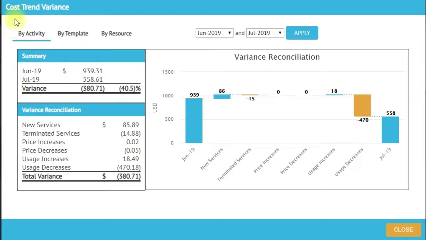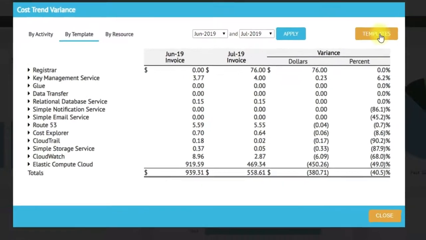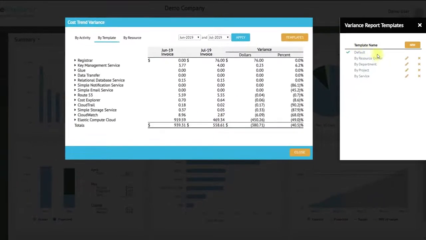Now, we just did this analysis by looking at it by activity. We could also look at this by template. There are lots of different ways to analyze these variances. And by templates, we can actually create these templates that can look at your costs by resource owner or department or project or service or however you want to look at it.